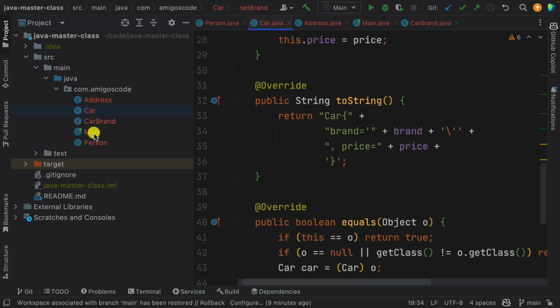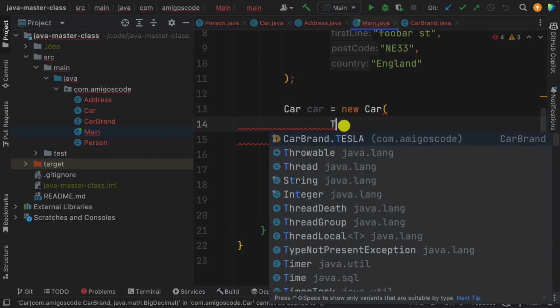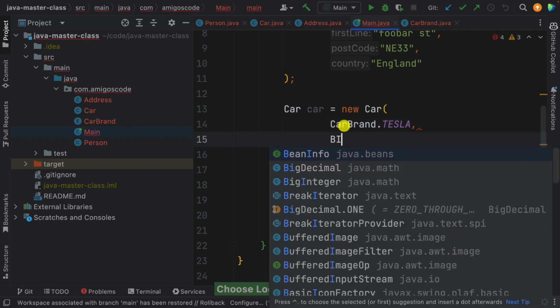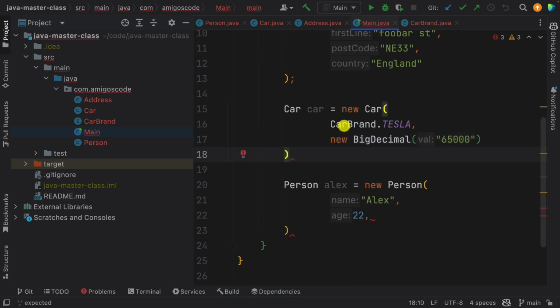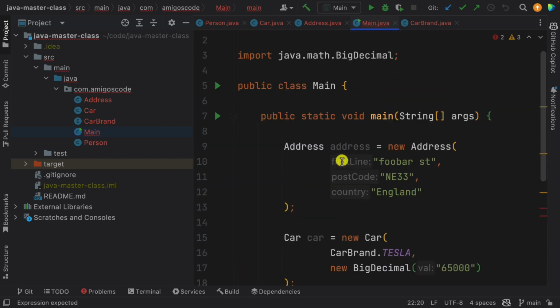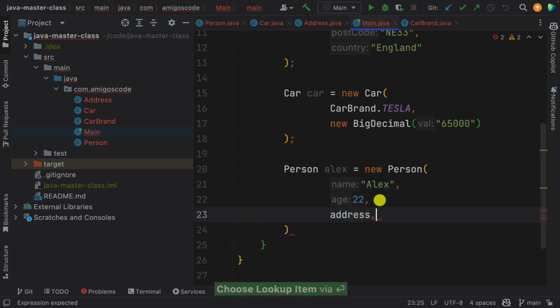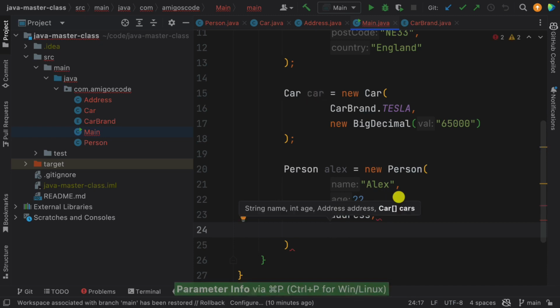Right, so if I go back to main, now the car brand, so I can say CarBrand.TESLA, comma, and then the price, let's just say new BigDecimal, and this is really expensive. So I think in the UK it's about £65,000, just like that. And there we go. Cool. So now we have the address, the car, and we can pass the address in here. The same with car. And what's the car that we had? Oh, list of cars, right?